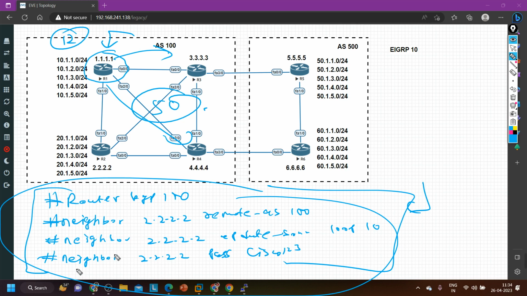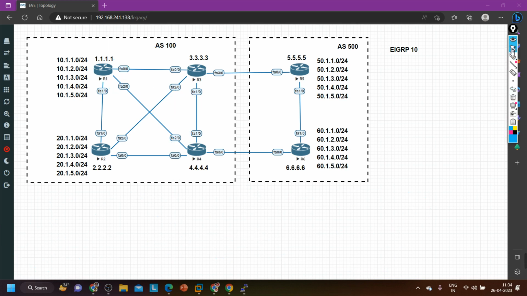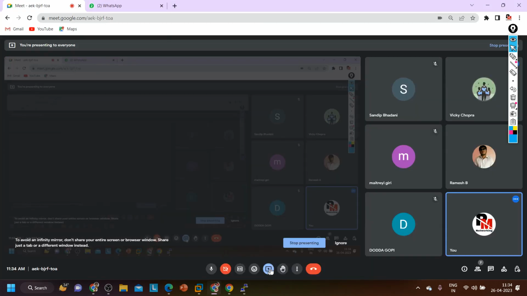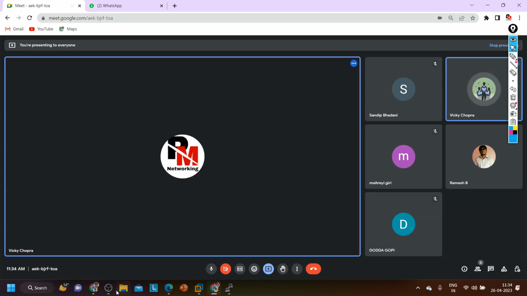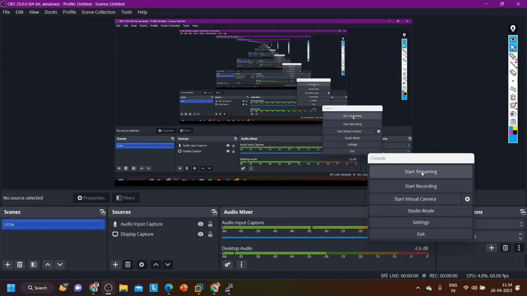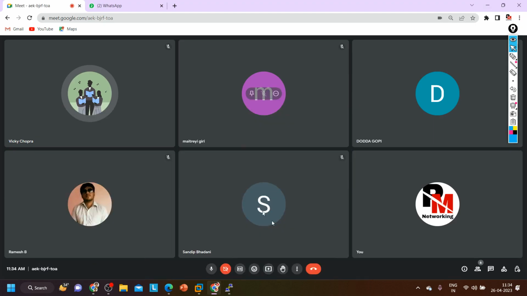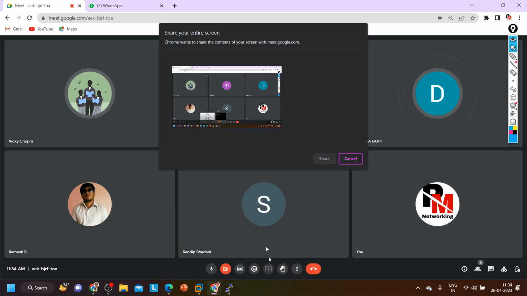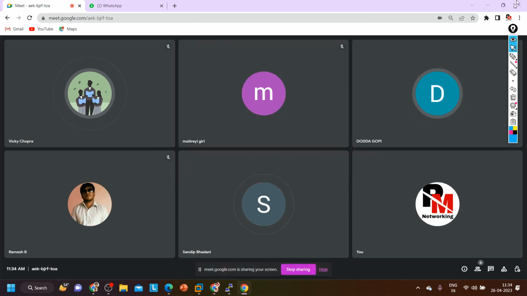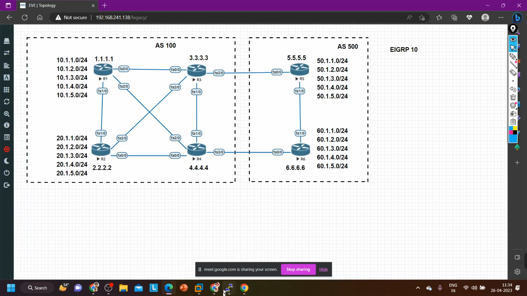Okay, so first of all, let me tell you how we can configure this network here in AS 100, how we can configure BGP through peer group. Is it clear, guys? We can configure it within the AS. Clear to everyone? Okay. So now on router number 1, first of all, let me create one peer group.